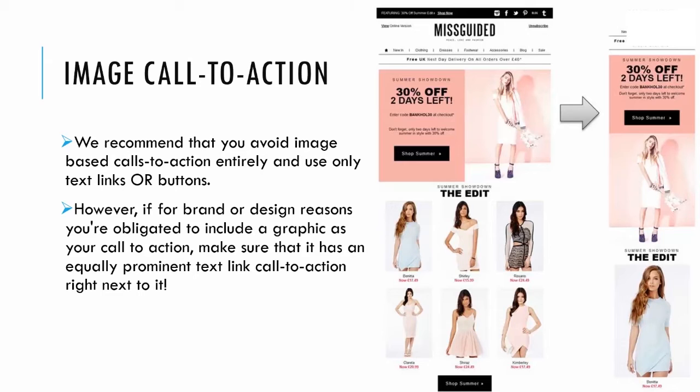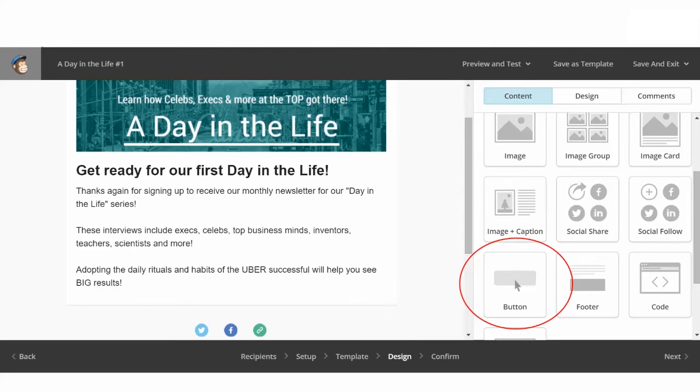Just make sure that there's a prominent text link of that same call to action right next to it or right below it. Remember that a button is an actual design element in your email campaign builder. So as you can see, I have a header image, the text. Right here, I would want to include a call to action button.